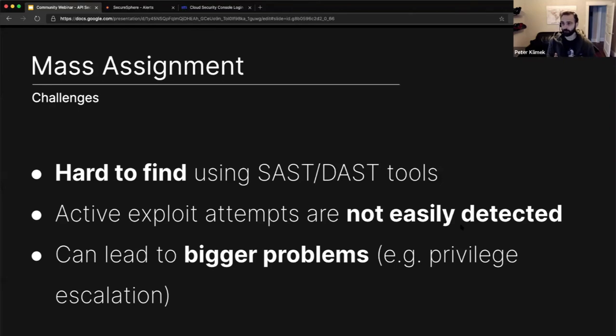I was not able to find any sort of confirmation of any SAST tool is actually able to find any sort of mass assignment vulnerabilities. If anyone has heard of one that does, please let me know. I would love to hear about it and talk to any of the teams that are doing those.